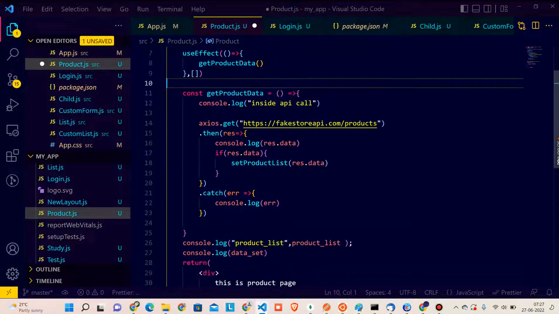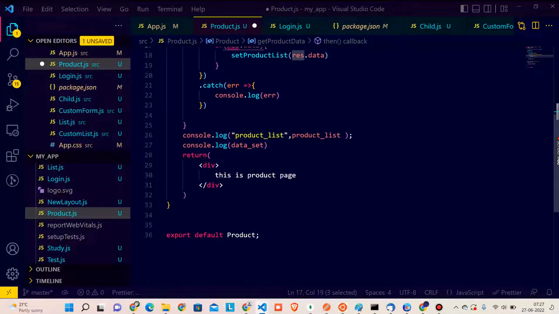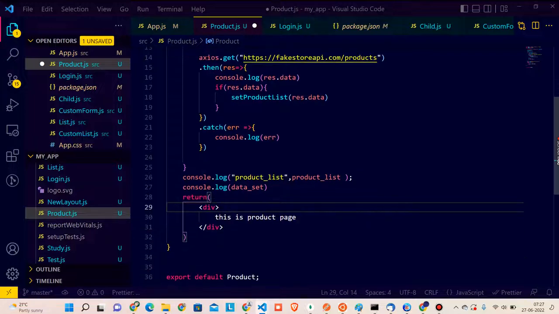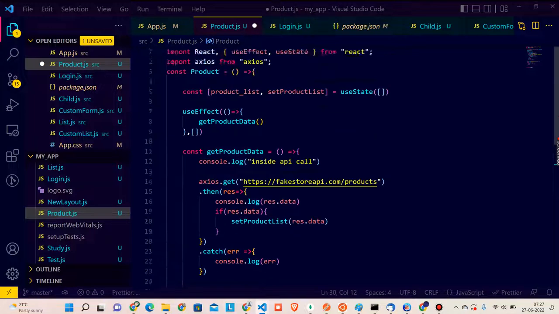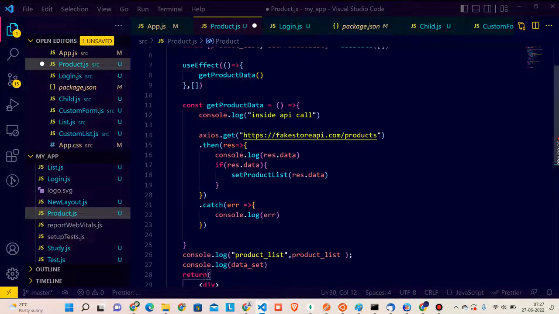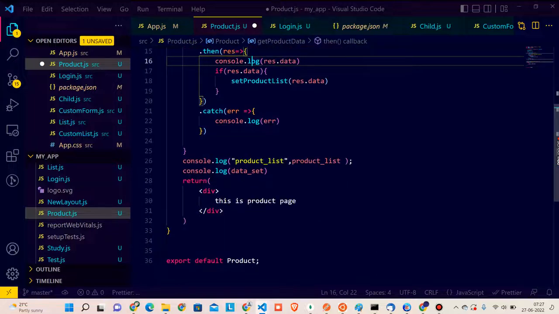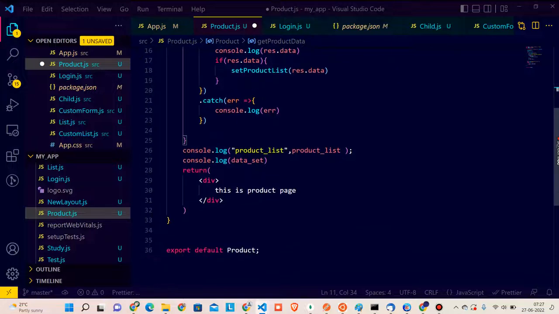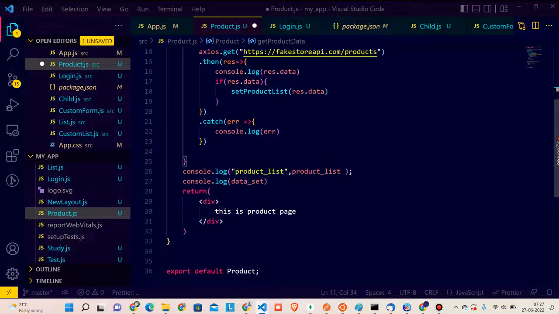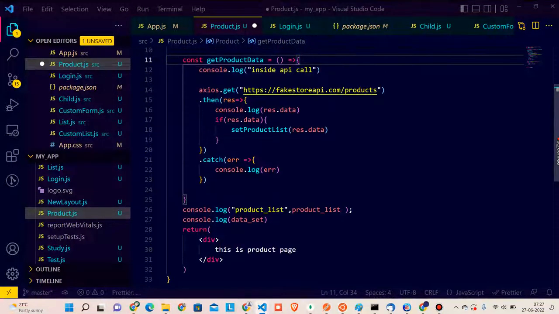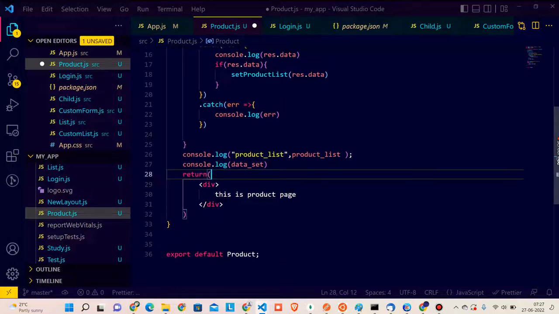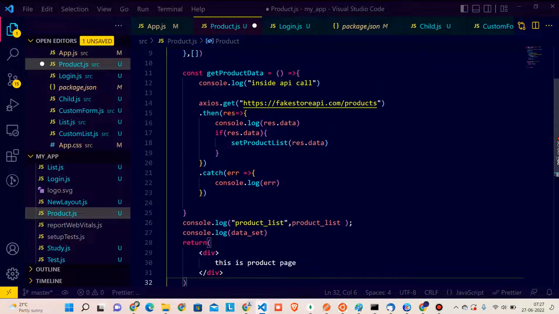So the same thing, if you want to get data from here to here, we will not get it, because finally we need data to show on UI. If we get data here inside this get product data, and we need it inside the render return, these are two different functions. Get product data is a different function, return is a different function. So how can we get this data from here to here?